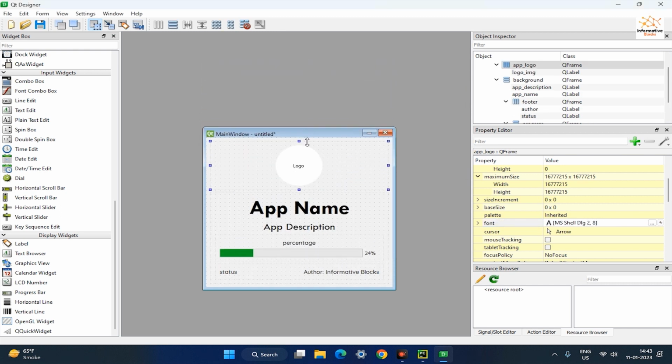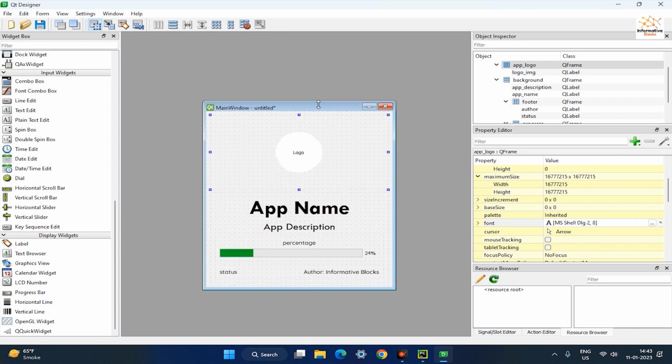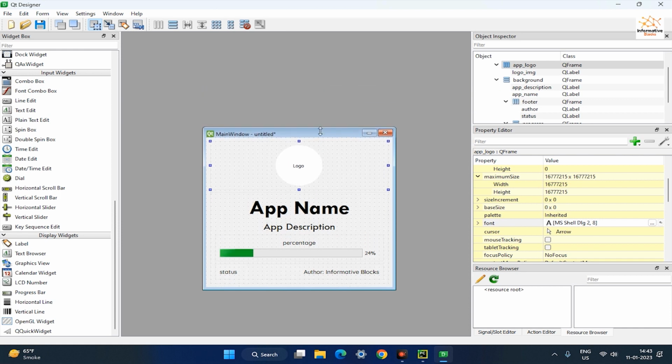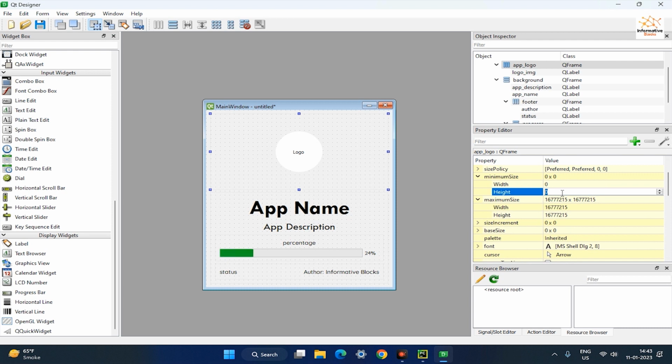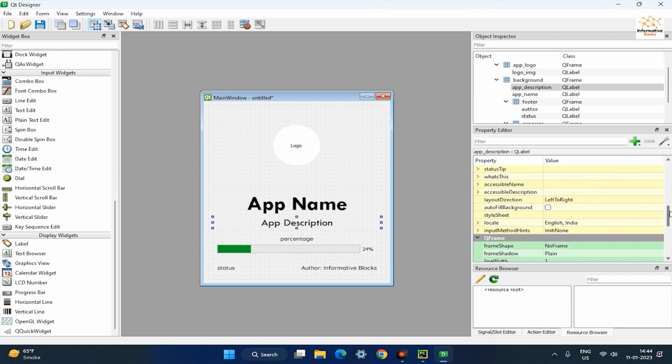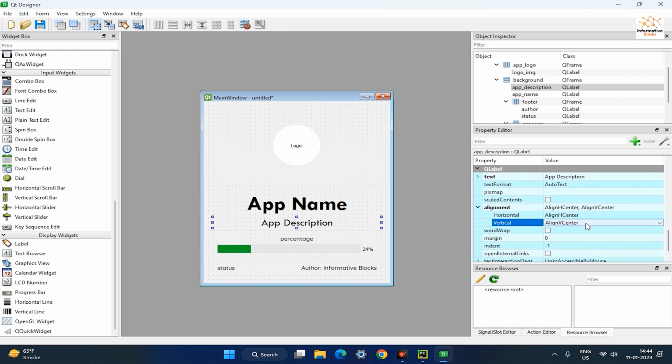As you can see, the height of the splash screen window is not static. To fix this issue, set the minimum height of the app logo frame to 200 pixels. Set the vertical alignment of the app description label to align center.